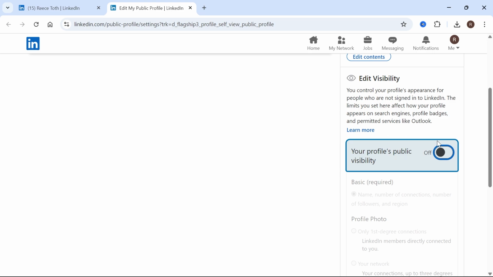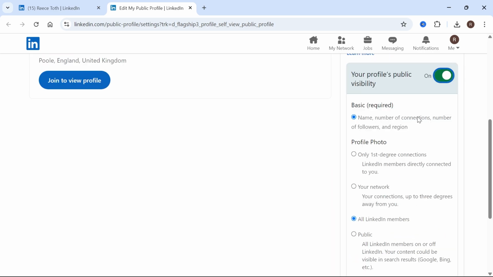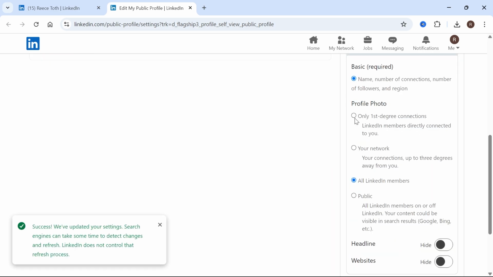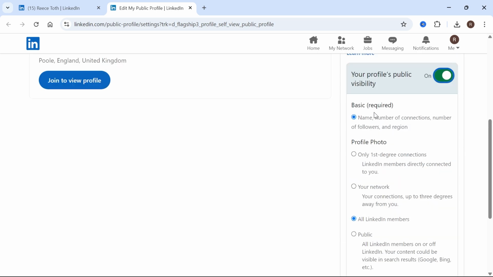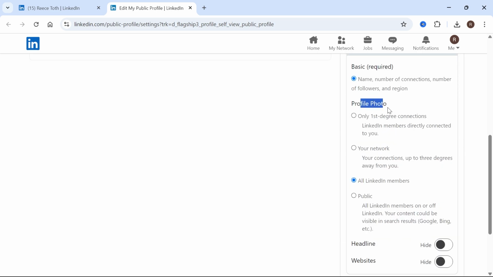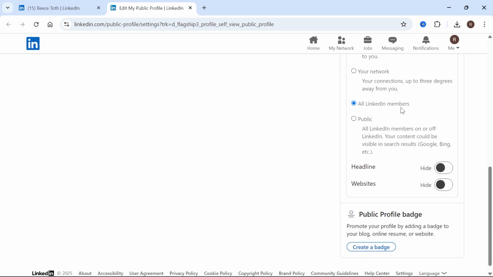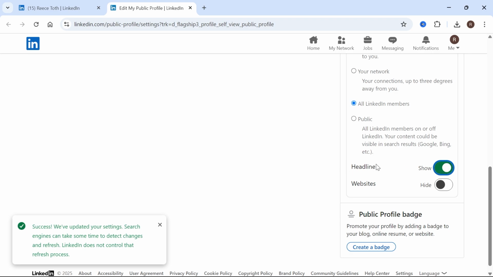Now, instead of turning this off completely, what you can do is just go through each of the sections here, and you can just toggle off the individual items that you want to hide. So for example, we have our profile picture. You can go ahead and set who you want to be able to see this. I can change this to only first degree connections. I can change it to just my LinkedIn friends, or I can allow everyone on LinkedIn to be able to see my profile picture. And you can essentially do the same thing for all of the different sections here. You could decide whether to show or hide these individual items.